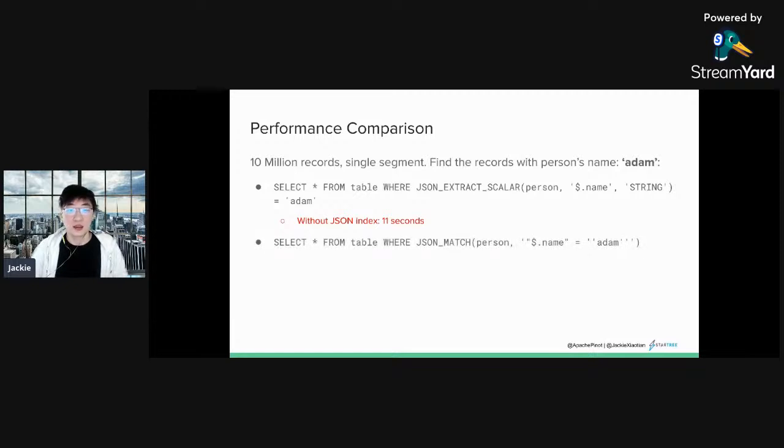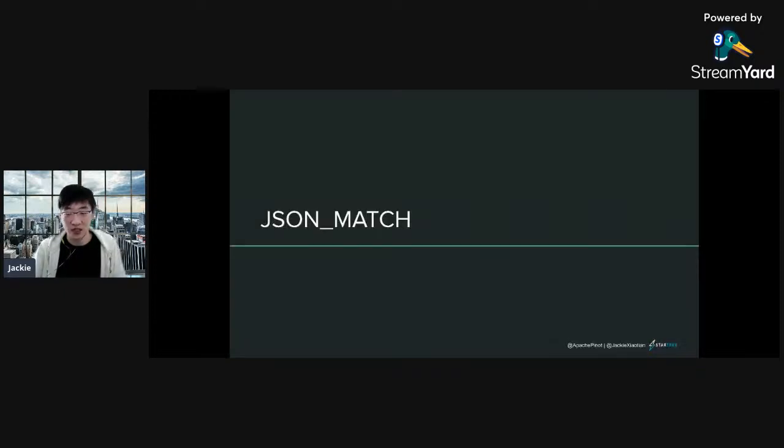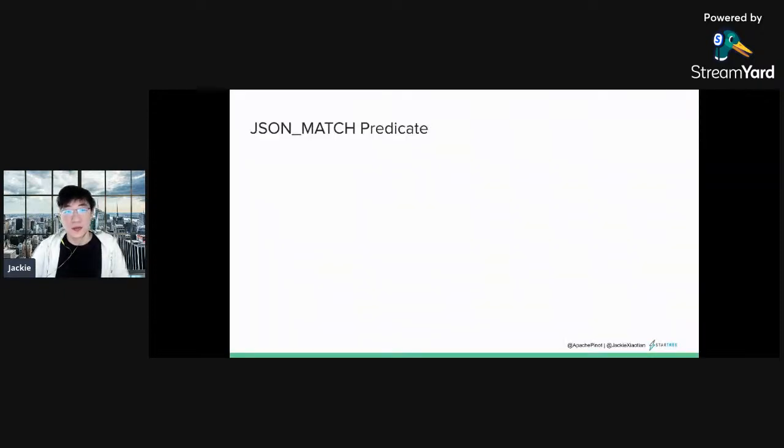The second one, I'll explain this query later, uses the JSON index and only takes 10 milliseconds. So it's super fast. Okay, now these two queries look similar, but the function is different and the syntax is slightly different. So let's take a look at JSON match. JSON match is modeled as a predicate. When we want to use a JSON index, we should use this predicate to read values from the JSON.